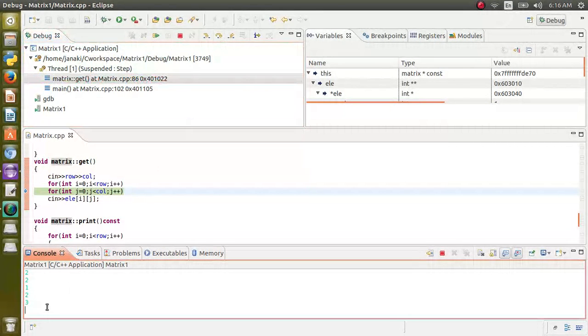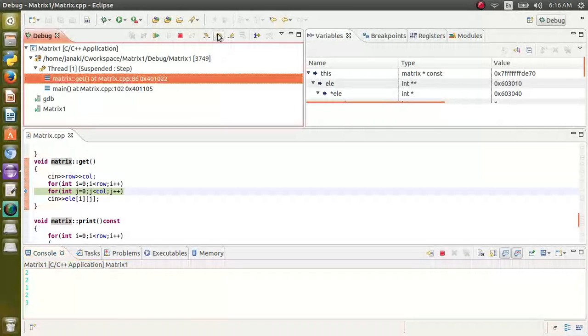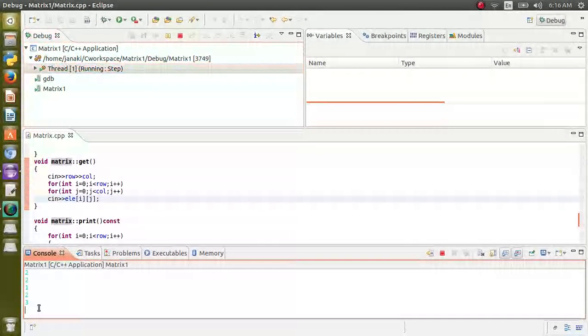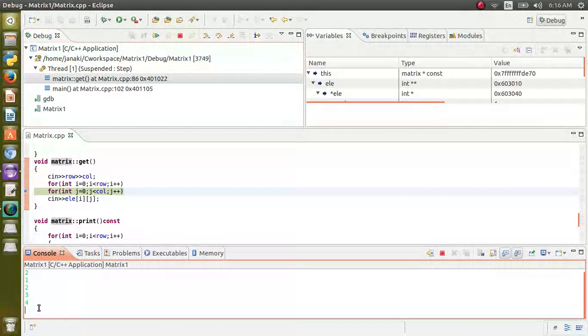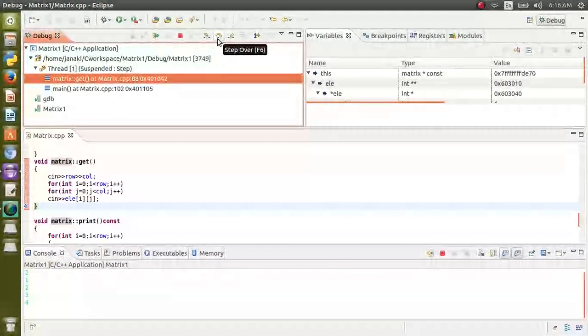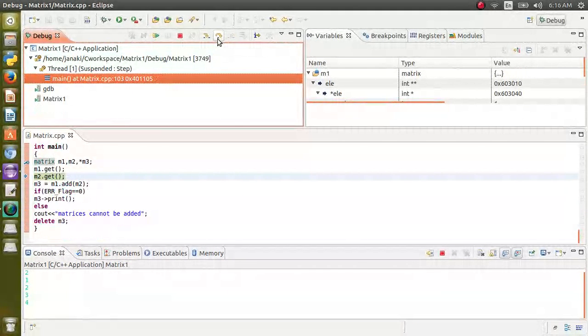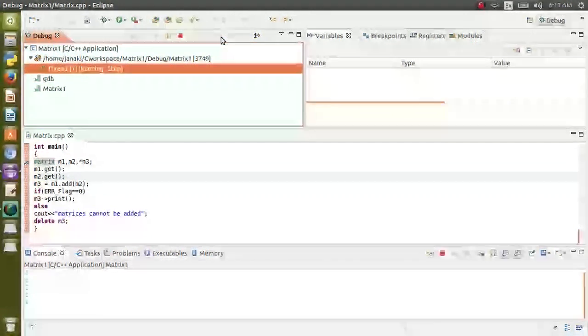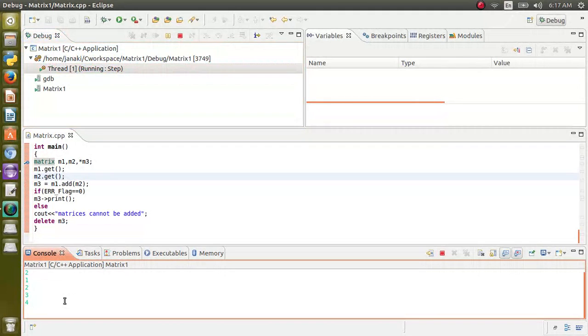So I may say 3, and then it is waiting for you to enter 4, right? And then it is over. The first matrix is got, right? Now it goes back, and now it is waiting for you to get the elements in the second matrix. I have pressed F6, that is step over. So you can enter one by one. Just enter some values, right?